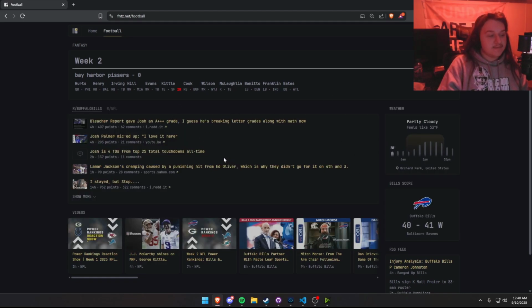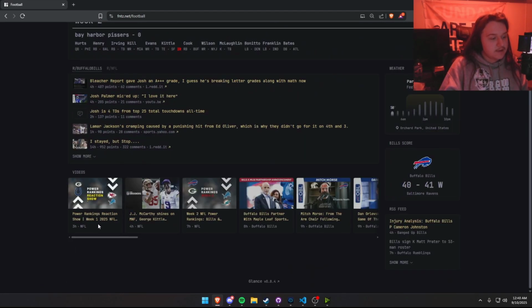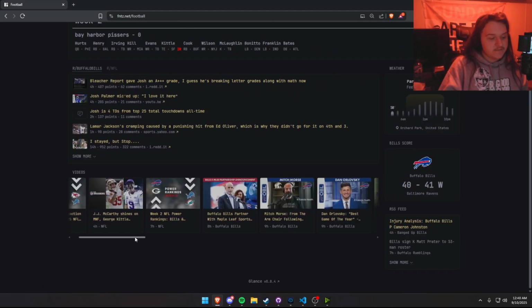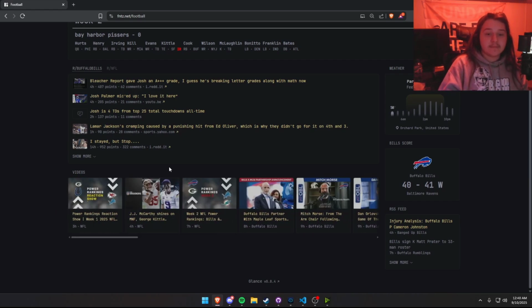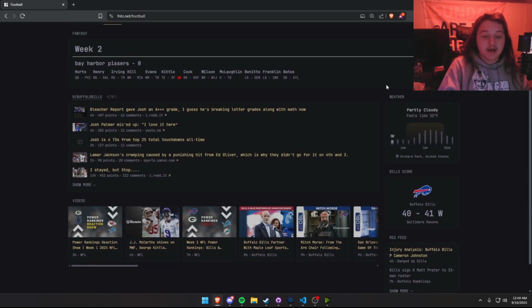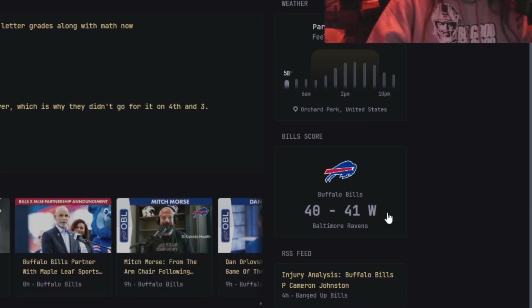And the rest of these components, I have the Buffalo Bills and NFL subreddit. Go Bills. It shows the most recent posts here. I can show more, see all the newer posts. Same with videos. I can see all the newest videos from the NFL and Buffalo Bills channels on YouTube. And then on the right side here, I have a weather widget for Orchard Park, which is where Highmark is. And then a custom Bills score widget that just shows their latest game and the points and who won.